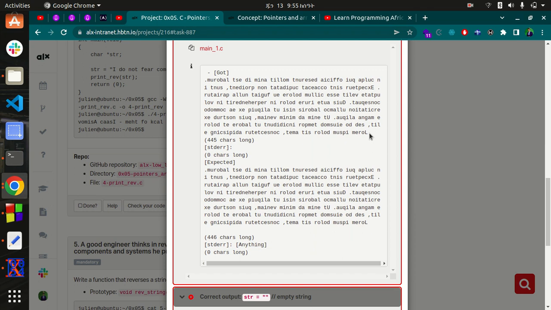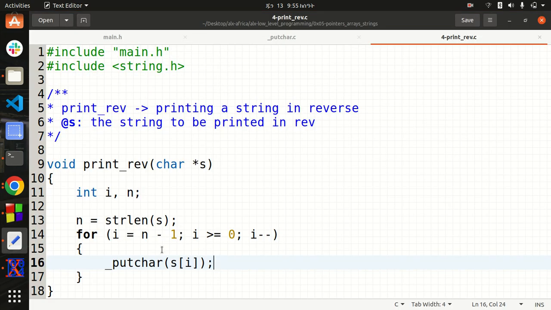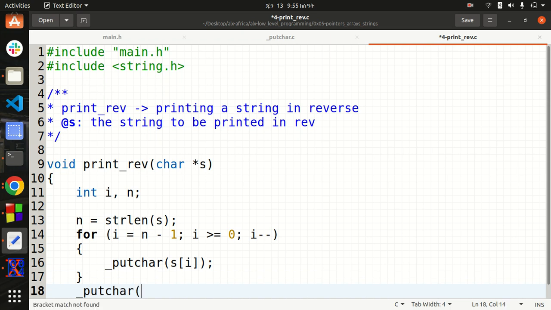Okay, here as you can see it is expecting a new line. It should be 446 characters. I am giving it 445 characters long. That is what it is checking, so it has counted it. It should be 446, which is with new line, but I am giving it no new line, so I'm going to give it a new line out here. So put char here and here.